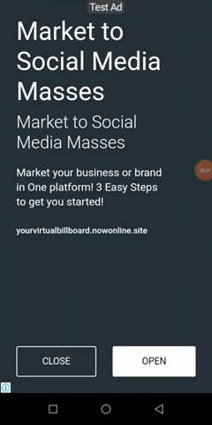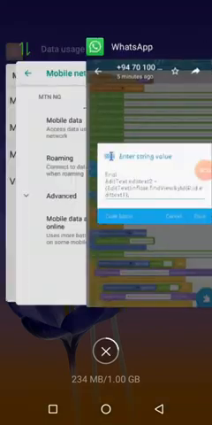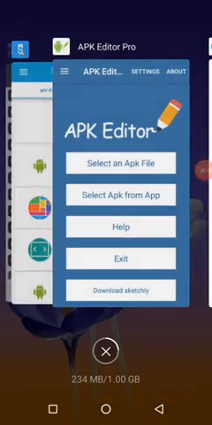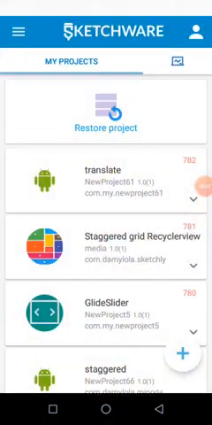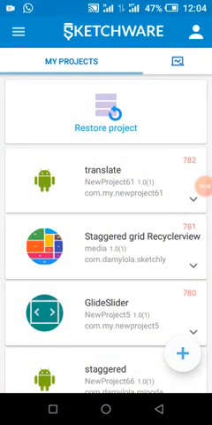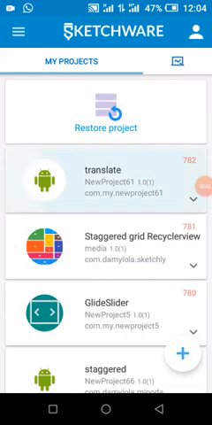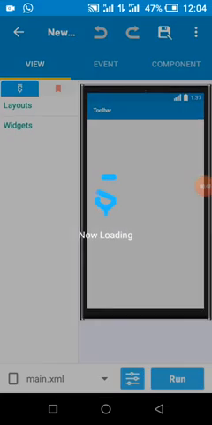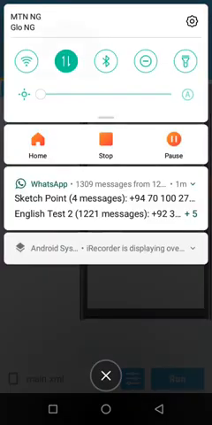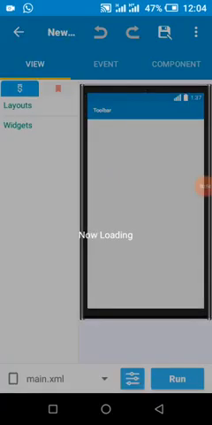So if I click the button to show the full ads, today I'll show us how we can do this in Sketchware. First thing first, I want to create a project and name it anything of your choice. Create app. So the next thing, you come here with the project fully loaded.